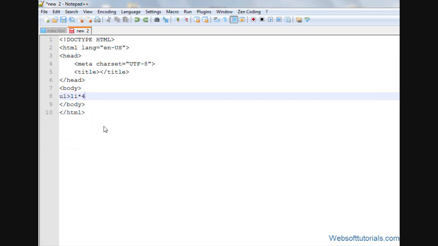So this was about how to do fast coding in HTML using a tool called ZenCoding. About more ZenCoding commands, you can find them on the internet.